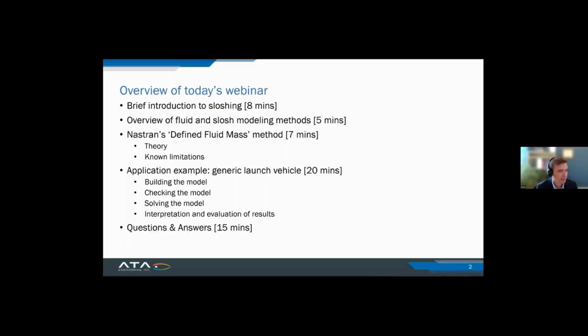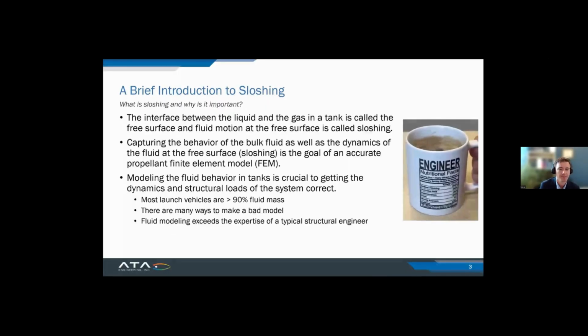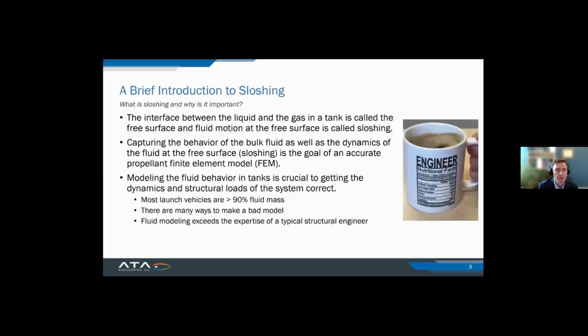Right. So let's jump into this. What is sloshing and why is it important? So I assume most of you, when you hear sloshing, maybe think of what you're seeing on the right-hand side here: some fluid in a container, be it a coffee mug or a tanker of some sort, or a launch vehicle, where the fluid has this oscillatory motion at the surface, right?